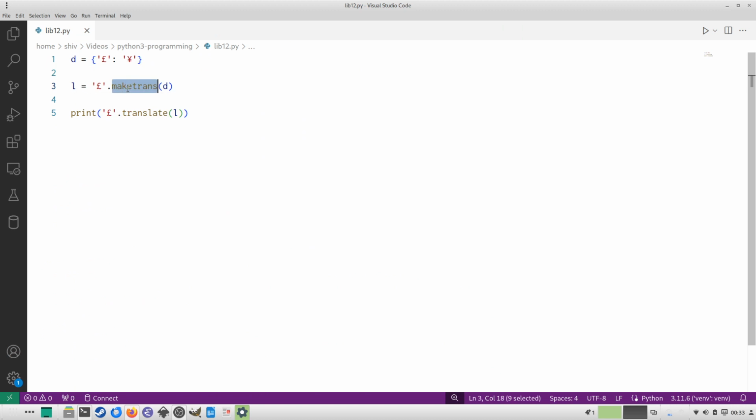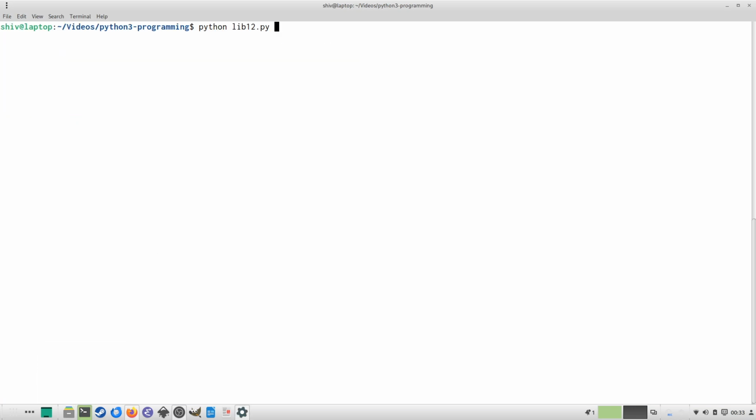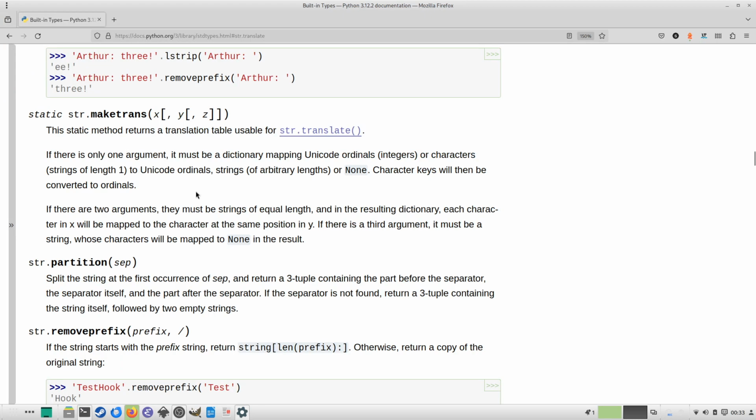So for example, I have taken a dictionary where I map pound to yen, and I get the translation table by calling maketrans, and then I invoke on pound the translate method. So you can see the result here. If I run this, the pound is mapped to yen. So that's how we are supposed to make use of this.